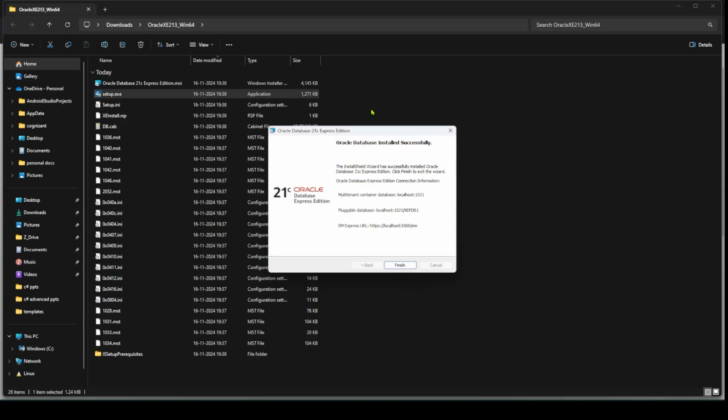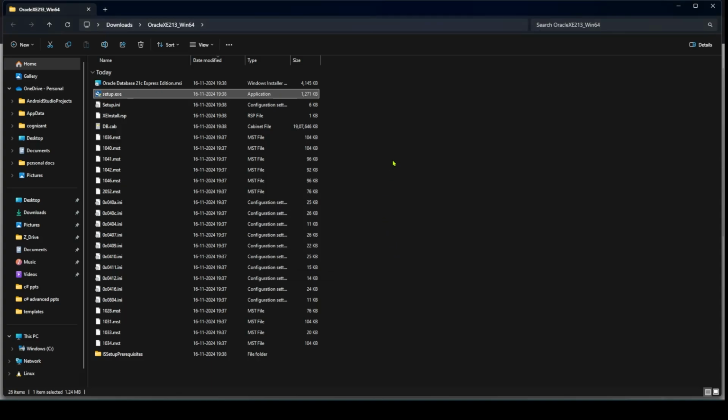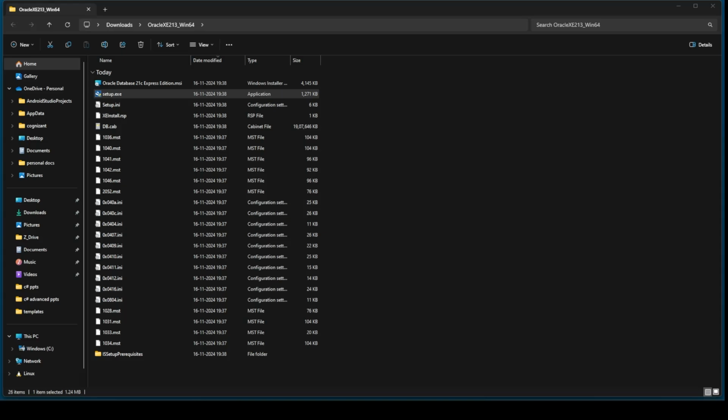It will take around 10 to 15 minutes depending on your system configuration. Once installation is done, you will click on finish and that's it. Now you have Oracle database installed in your system. Okay, so let's verify the installation.